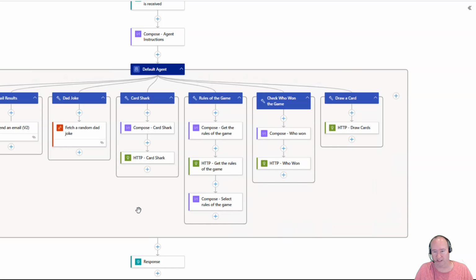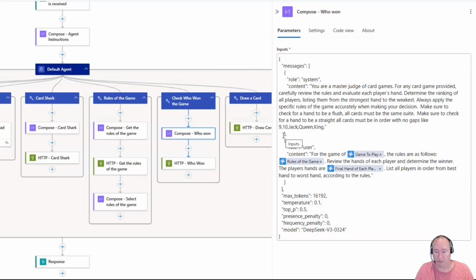Once we get the rules of the game, we can check who won the game. This is going to be done a little bit differently as well. In this case, I'm going to call a DeepSeek reasoning model, just to show you how you can interact with multiple LLMs inside of a single agent. So I define a system role here. It says you're a master judge of the card game, and I want you to determine who won the game. And this was again just to do a double check.